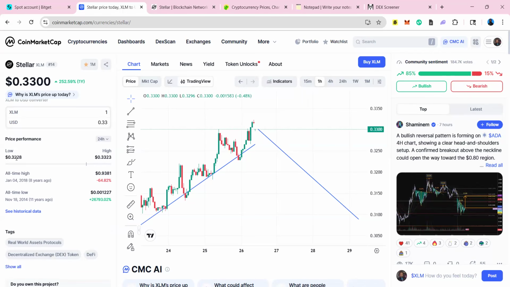Low is 0.32. That's the lowest price it has gotten to within 24 hours. And this is the highest price it has gotten to within 24 hours. I can change this to 1 year. And then you see that within the last 1 year, the lowest price for this coin was 8 cents. And right now it's 33. That means 8 for 32. It's gone up by 4 times.